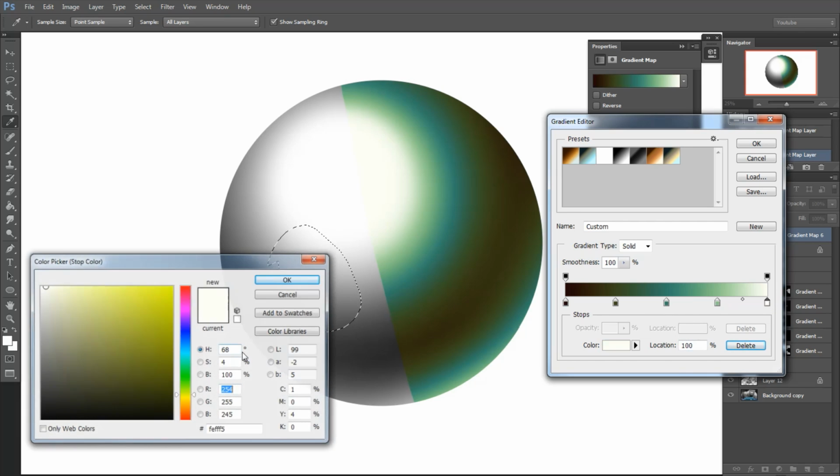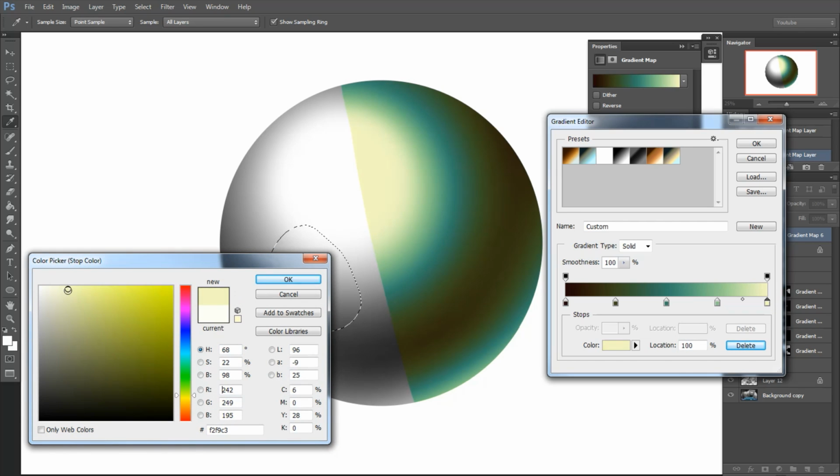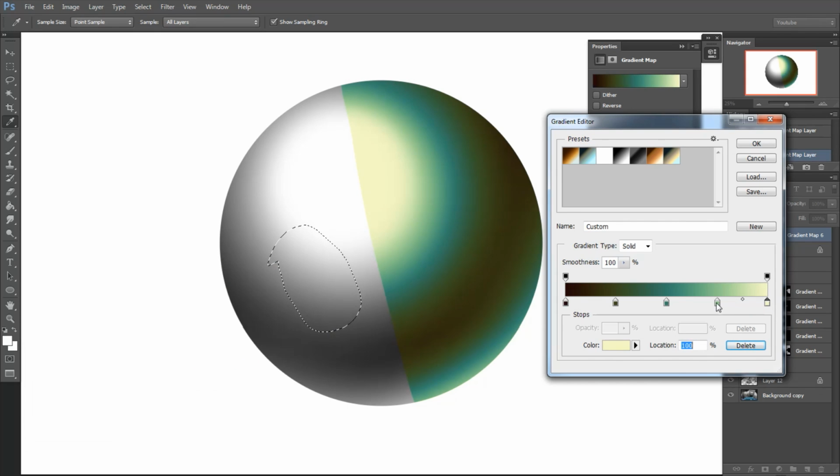And then the white is just a little bit too intense. I'm going to drop it a little bit more, something like that. And then once you're done with that, you can move the gradients a little bit to get a nicer flow between the different colors.